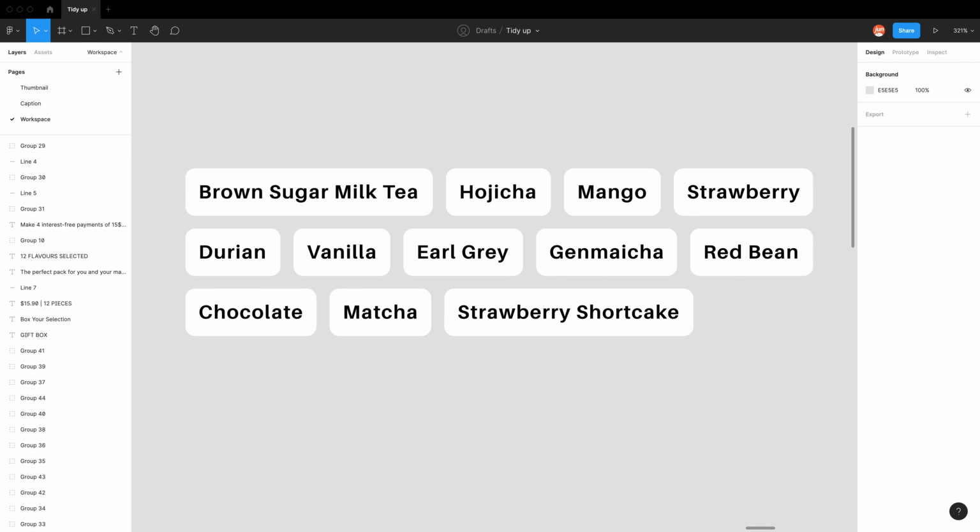Hopefully you've learned how to use the tidy up tool now, and you can create some awesome grids like this. That's all I want to say for now. I hope you all stay hydrated, take a break, rest your eyes, and I'll see you all next time.